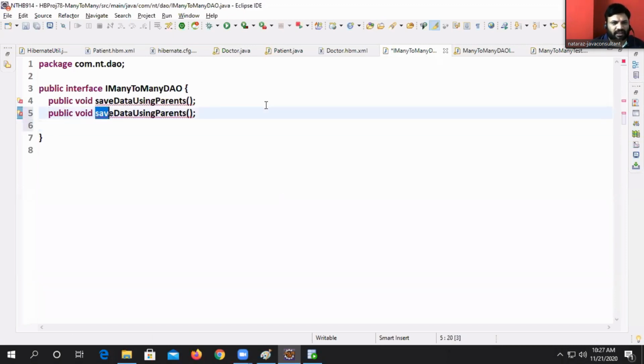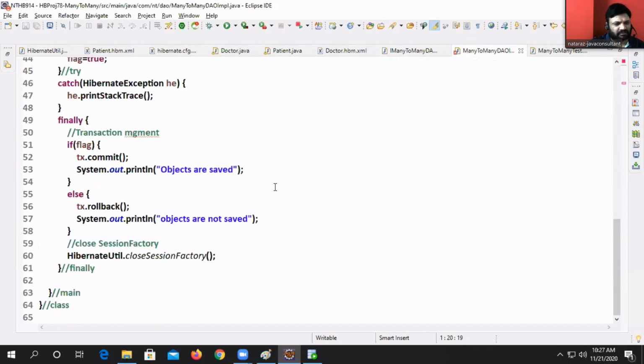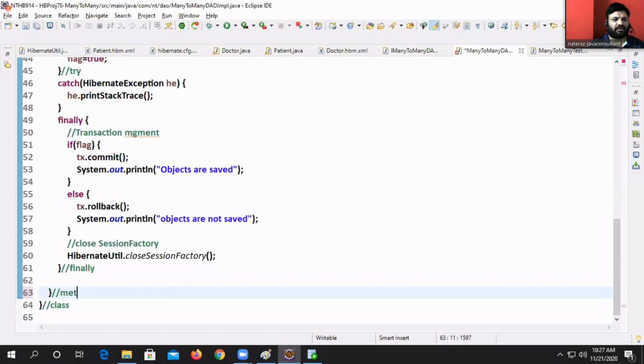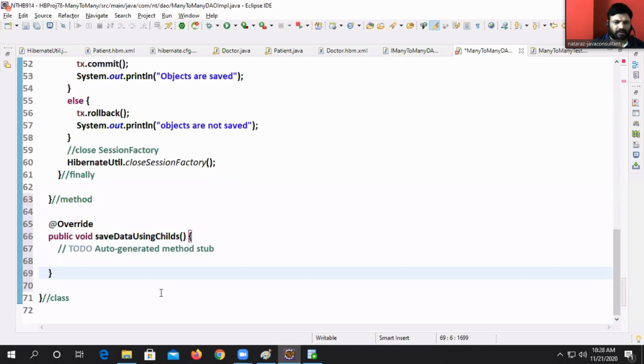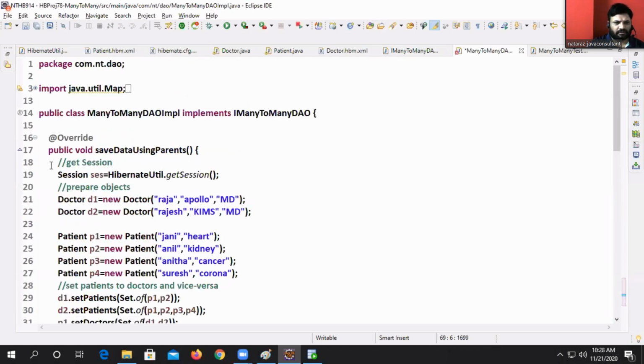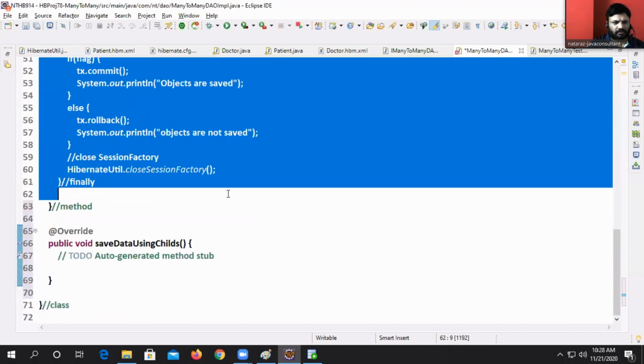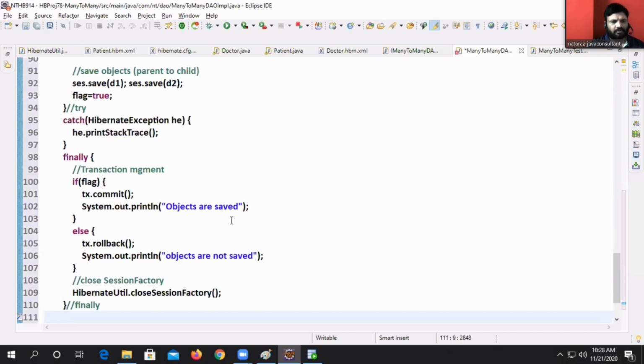Okay. Save data using childs. Come here. It is not main, it is a method. Save data using childs. Copy this, paste.